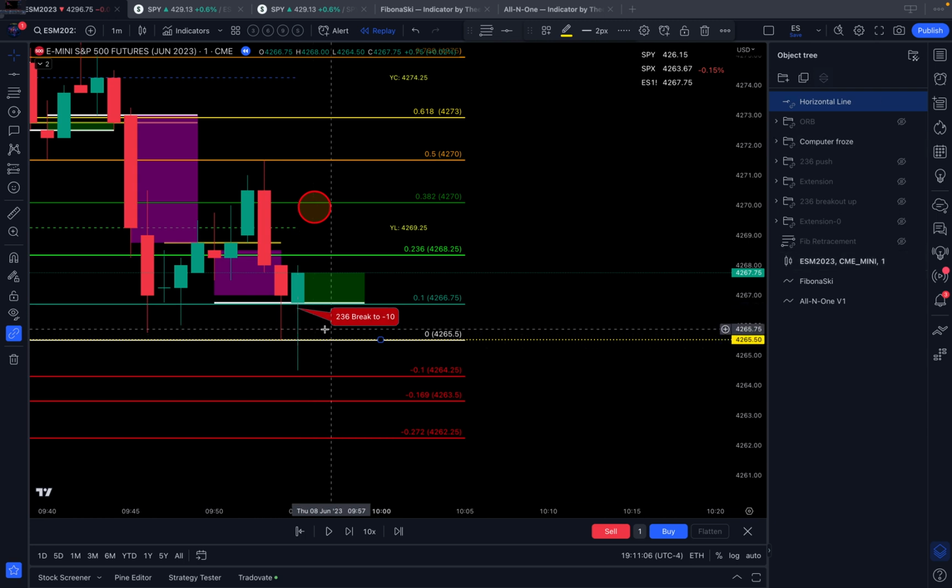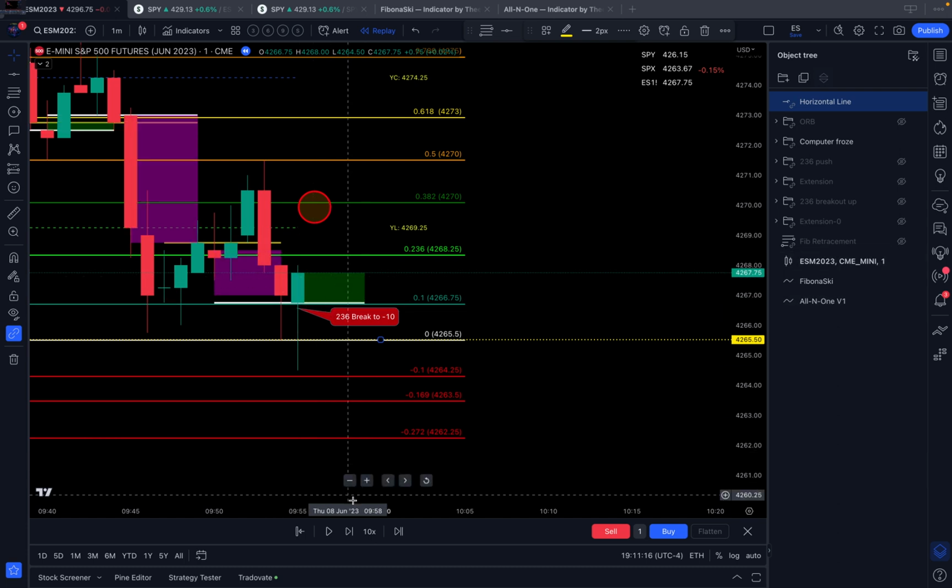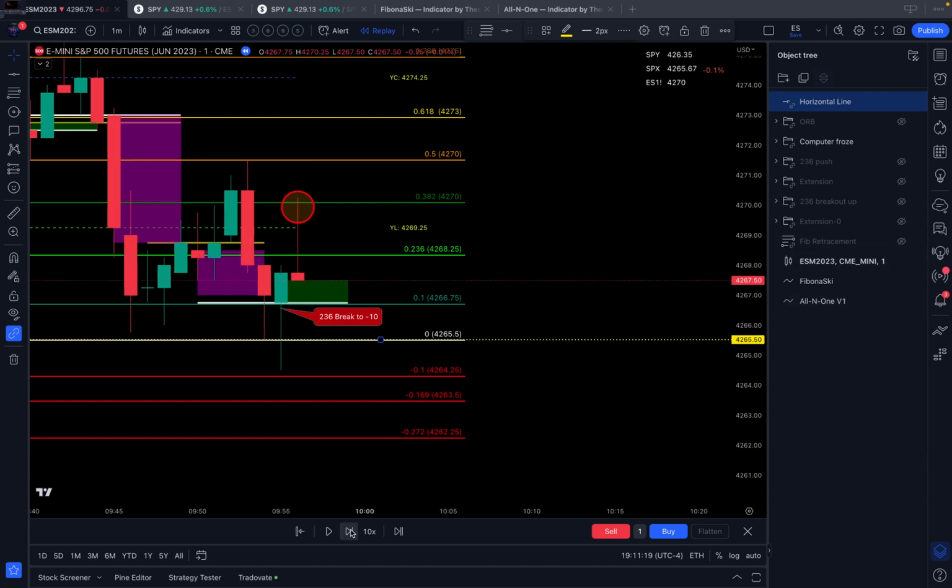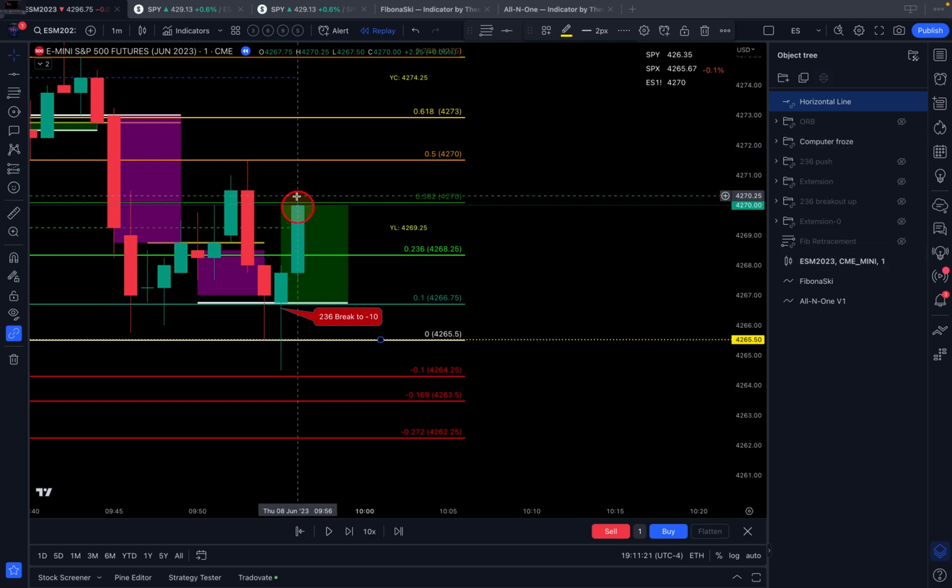But when I got in, my computer screen went white. I didn't know what the hell was going on. I couldn't do anything, so I'm in panic mode. By the time I got the computer up and running, this is what happened. Boom, it was up here and I automatically got out. I was like, son of a bitch. So yeah, that was a big loss there on this one.